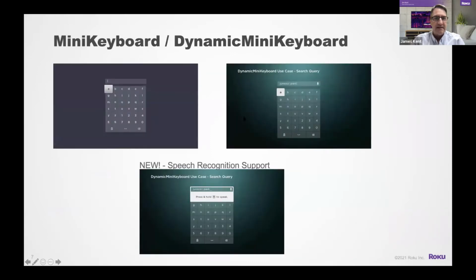The second keyboard that we had originally was called the mini keyboard. This is a keyboard that just has letters and numbers. We use it internally for search, where you're not going to be entering punctuation and symbols and that sort of thing. And it also occupies less space. The equivalent keyboard is called the dynamic mini keyboard. Again, the field interface is the same, so it should be almost a drop into your app.